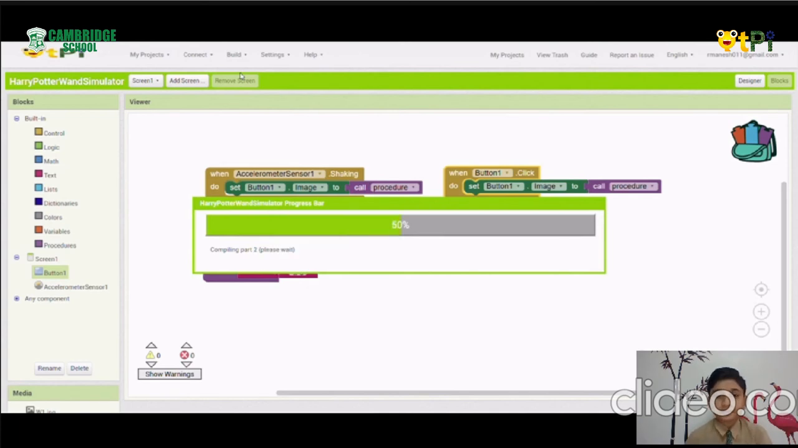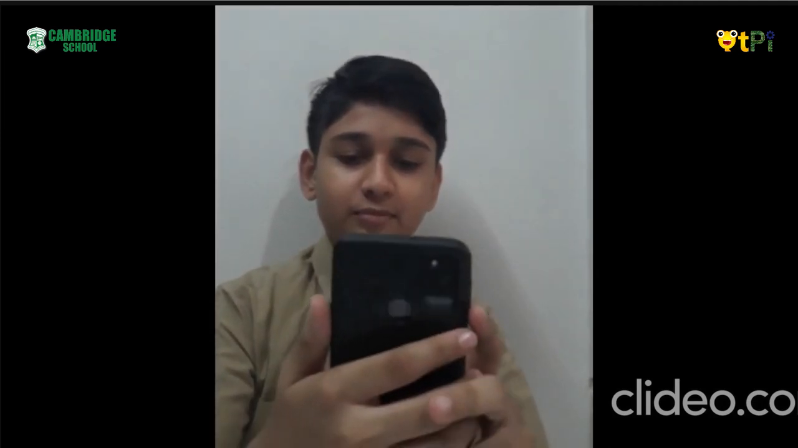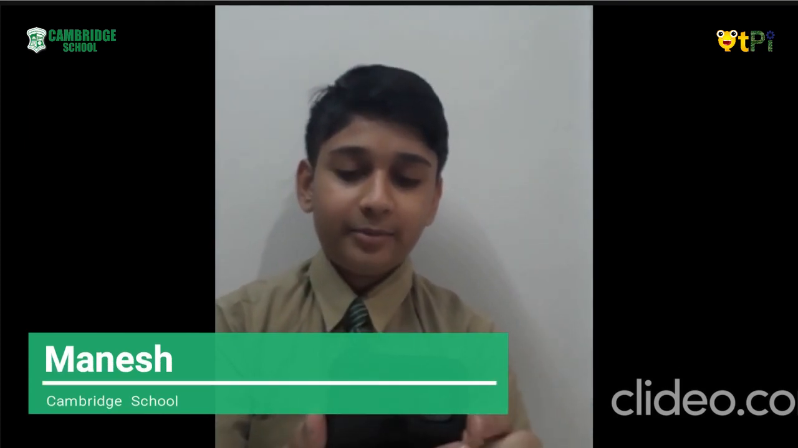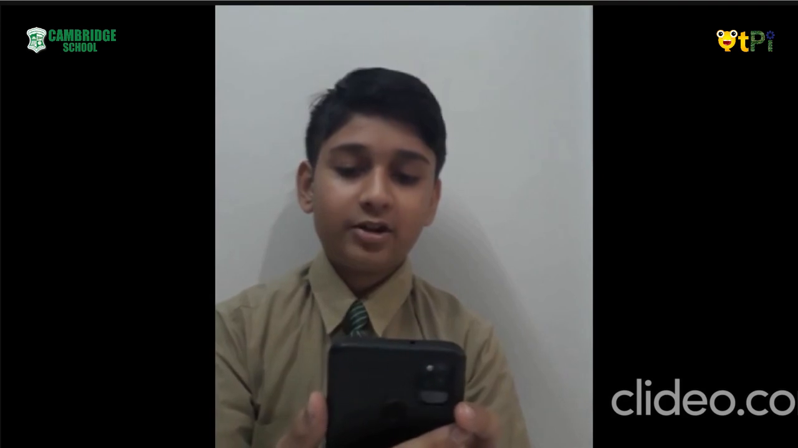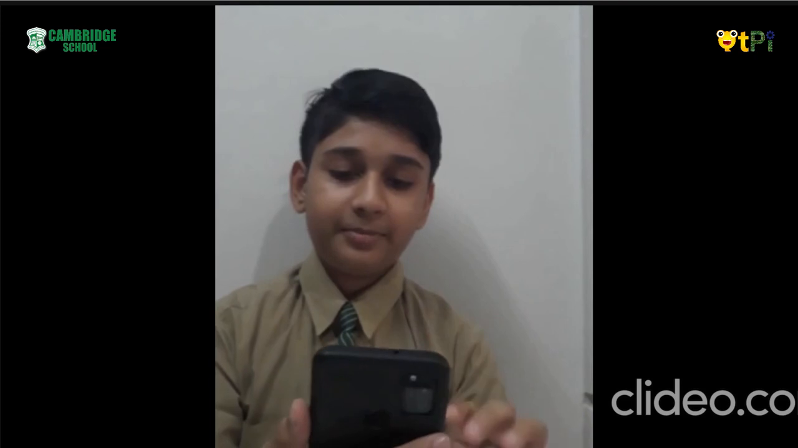When the APK is compiled and we get the barcode, I can scan it through Google Lens. I know the barcode has come. I'll scan it. It scanned and it will redirect me to the download page. I click download and it's getting downloaded. Now it is downloaded and I'm installing it. It's getting installed. Now I'll click open.